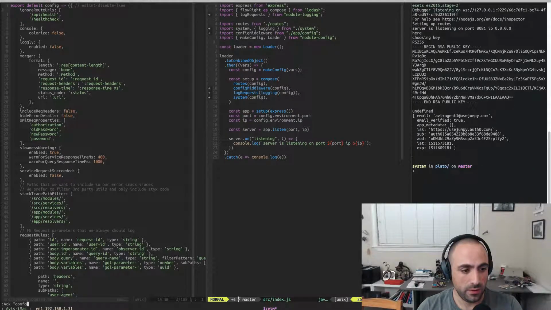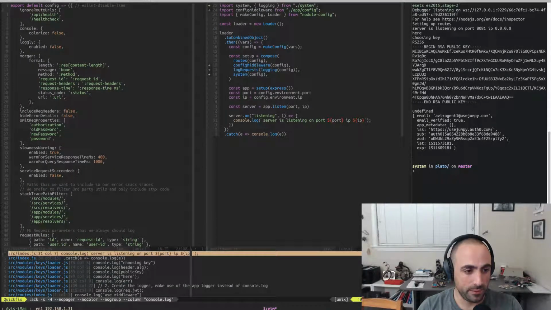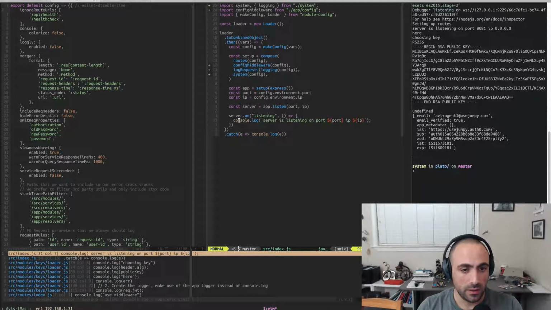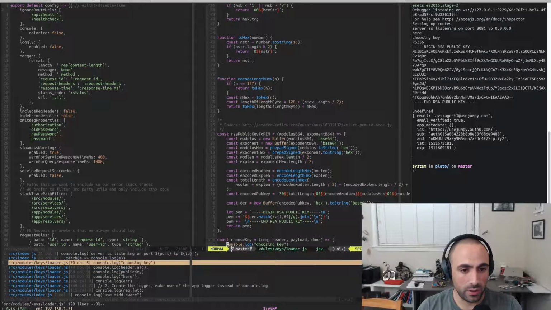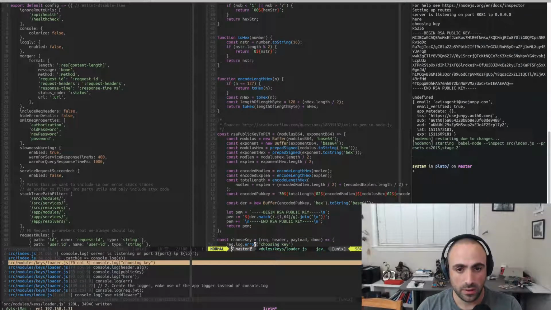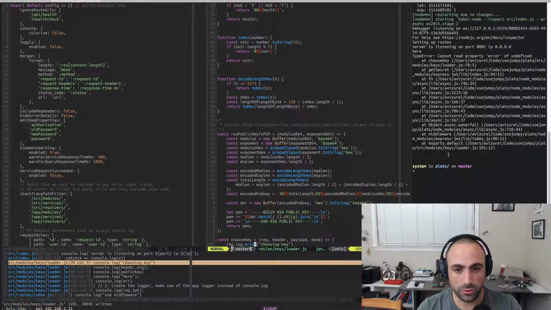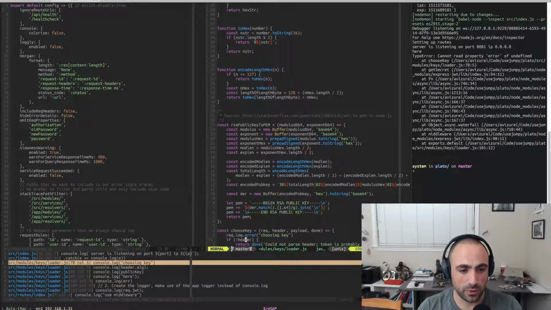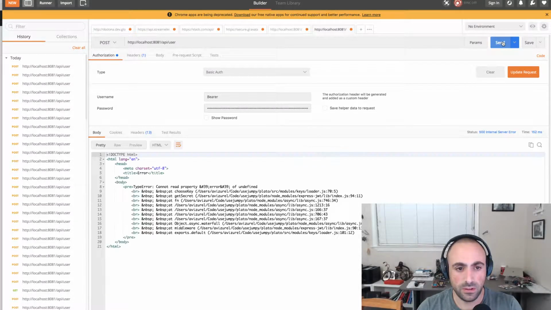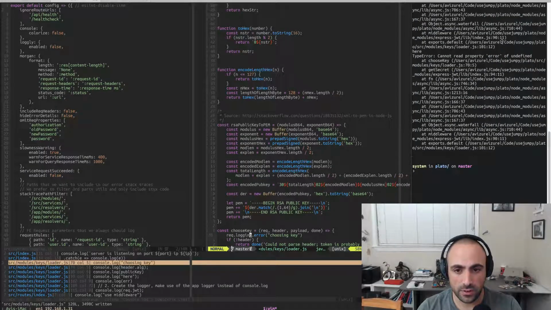And now we can change all of the console.log to request.log.error. And then here we should see a choosing key as an error, but we don't. Cannot read property. Oh, is it request.logging? Let's see. Yes, no, it is. It doesn't. It's not.